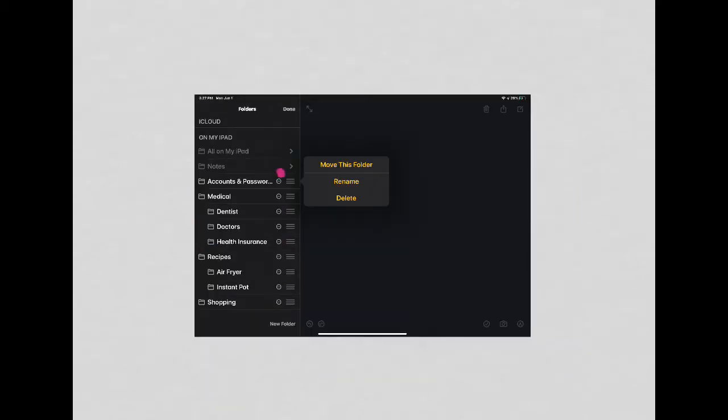Okay, so when we had tapped that little circle with the 3 dots in it, you've got some choices. You can move this folder, or you can rename it, or you can delete it. As you can see, when I had created all those folders, I had moved the folder. That's how I ended up putting dentist inside medical and doctors inside medical. And if you need to rename a folder, this is how you go about it.